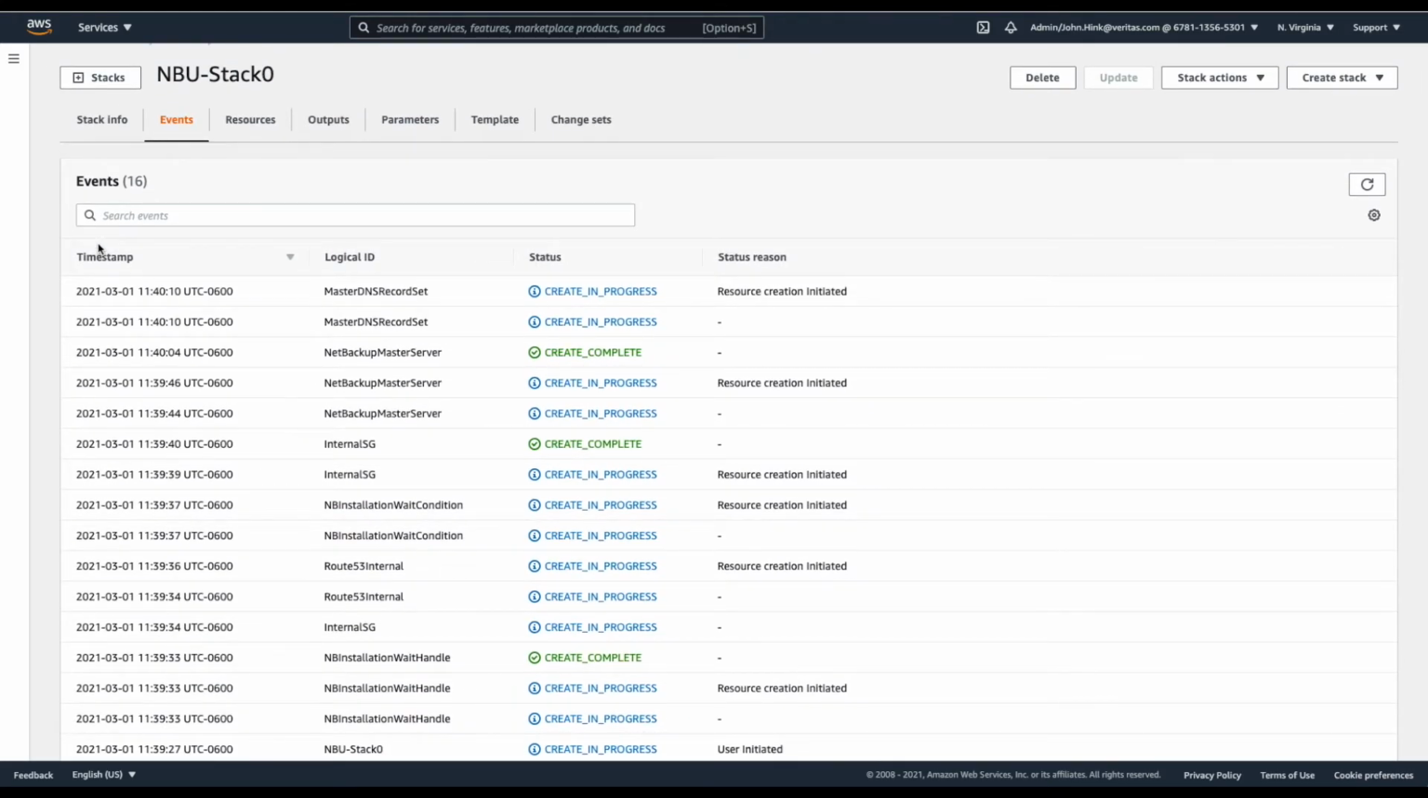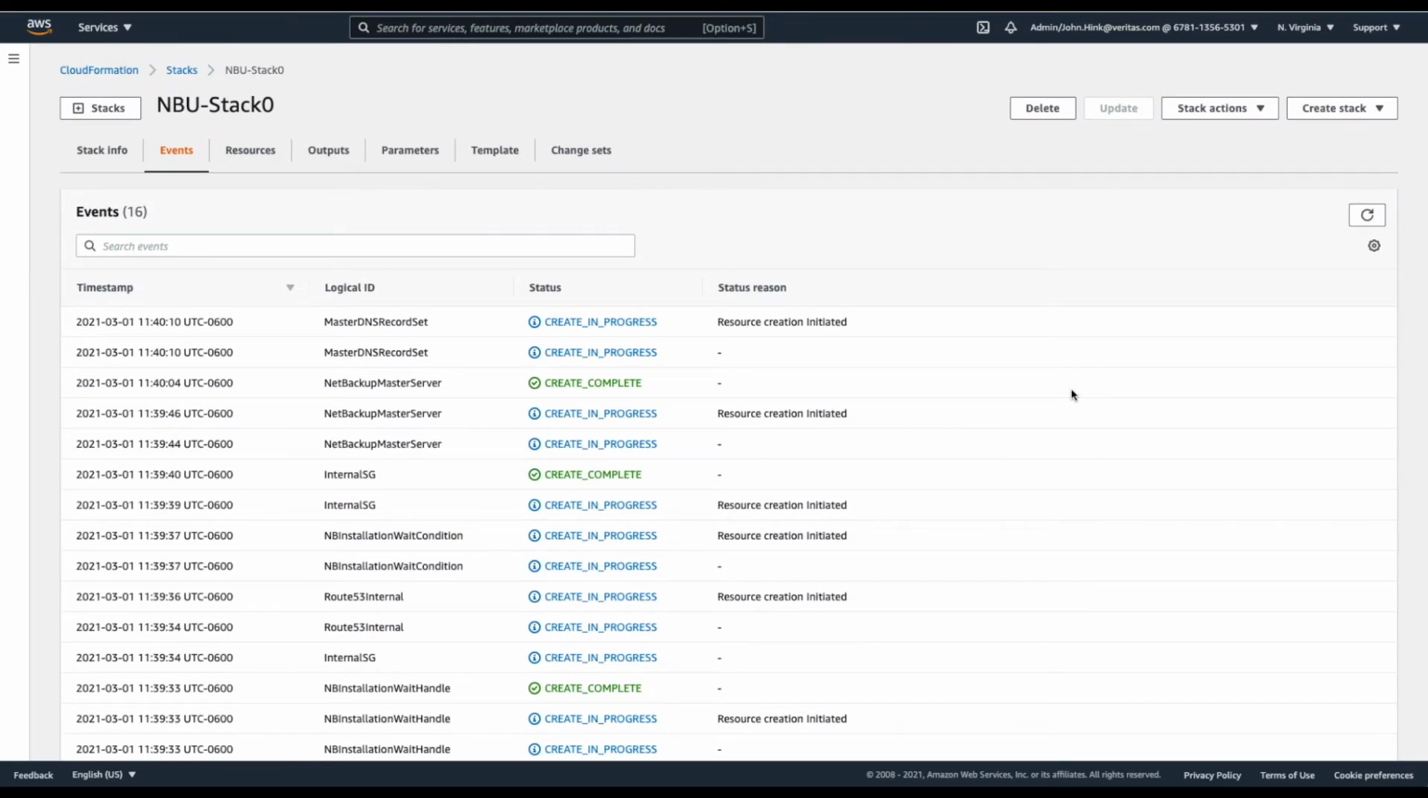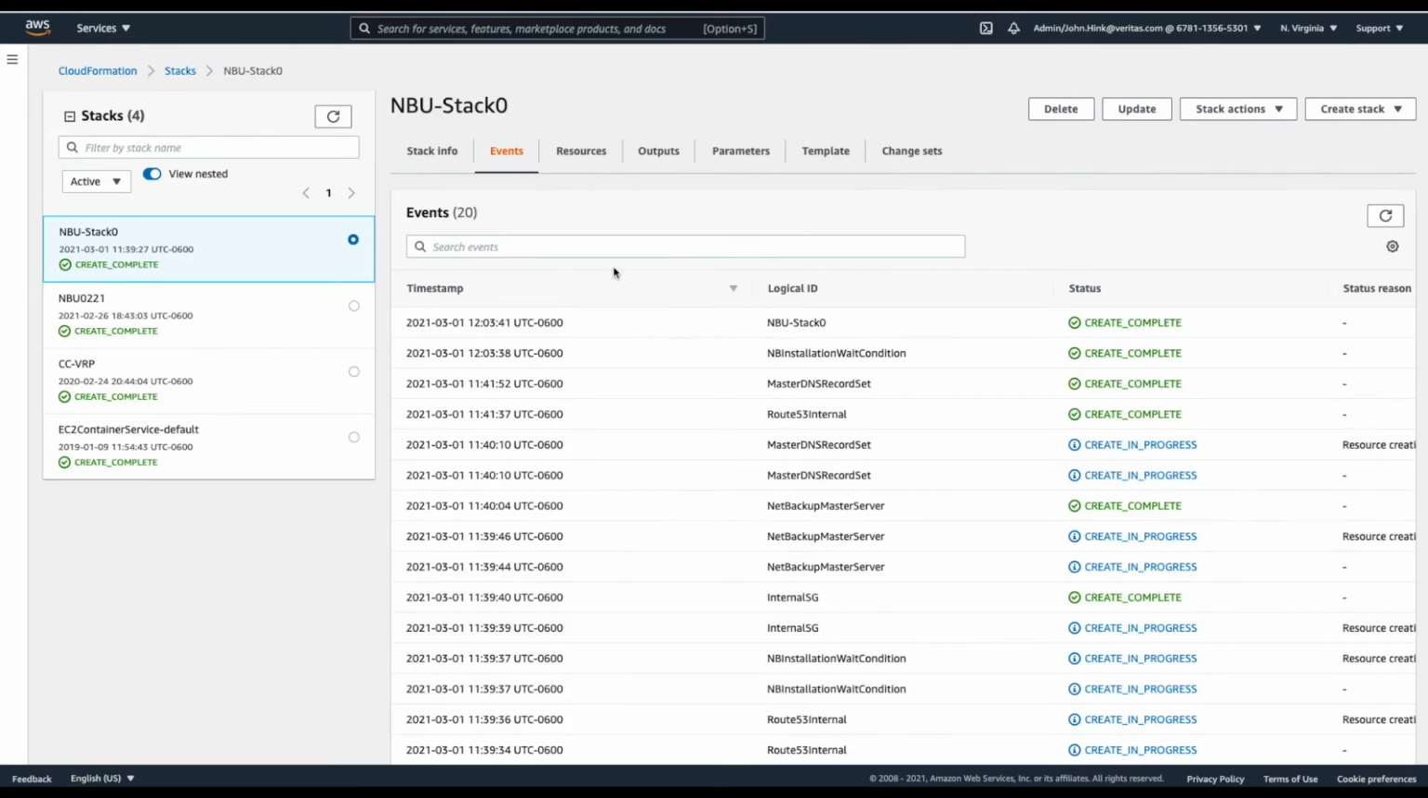Now this takes a few minutes because it's got to build everything. It's got to create the file systems, the disks, the machines, and it does the actual NetBackup installation for you as well. So when you get all the way to the end of this, you can see it's done. So it comes out, it's great. And then, well, what do you do now?